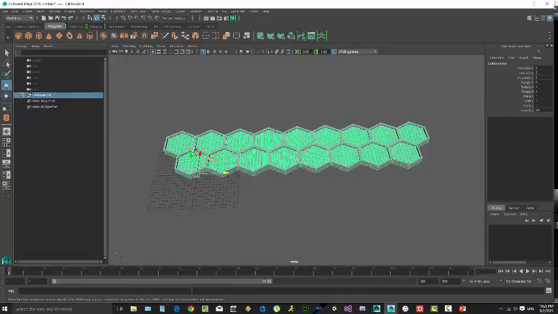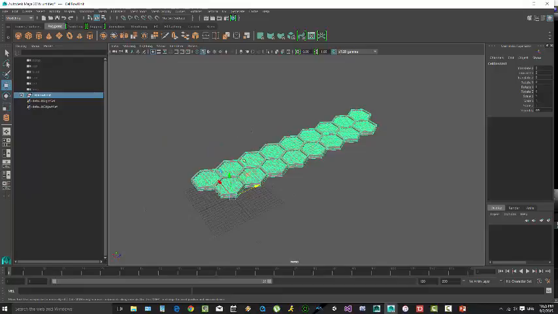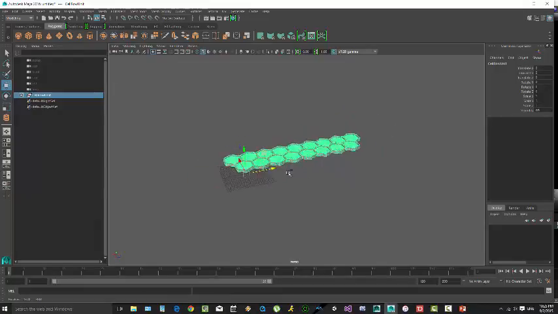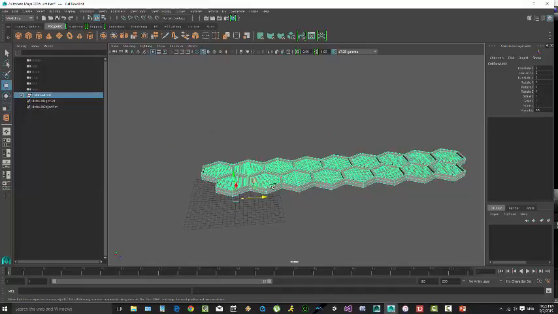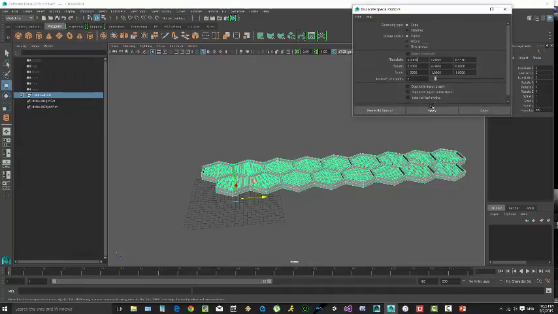Alright, so we're going to make 4 more? Yeah, that seems okay. 4 more of these cell row units to make the panel. Alright, so with cell row unit selected, we'll go to Duplicate Special. We're going to make 5 more.